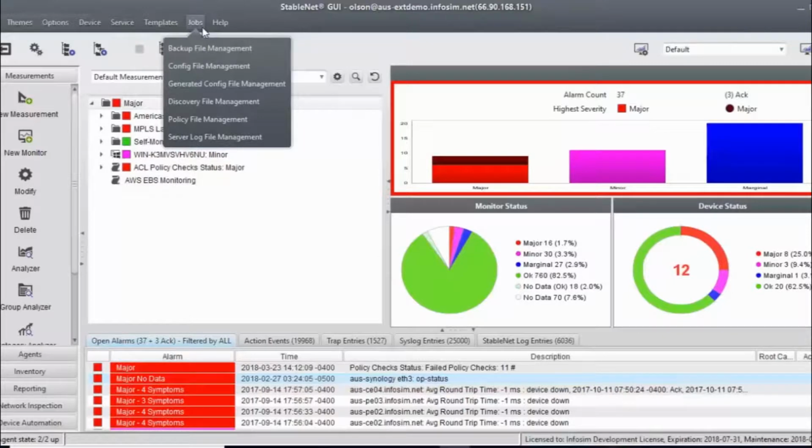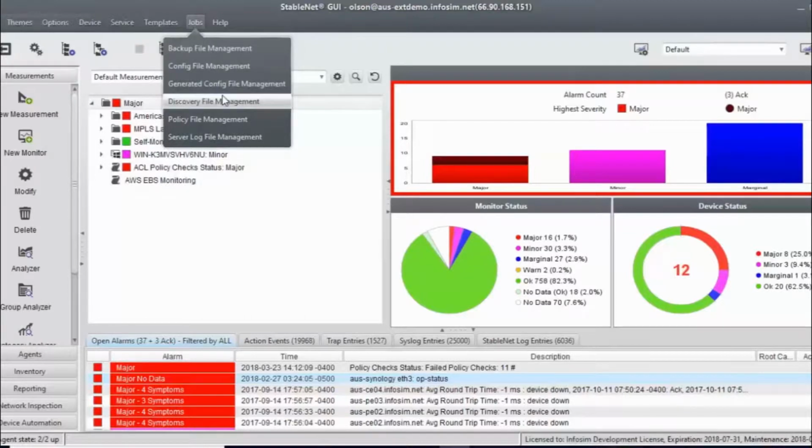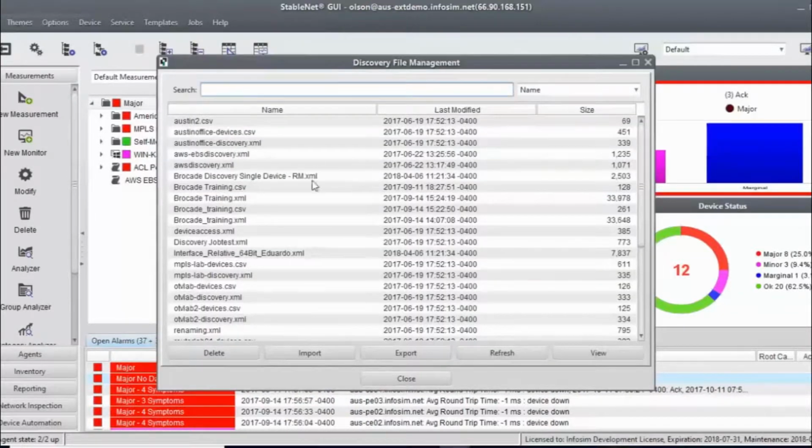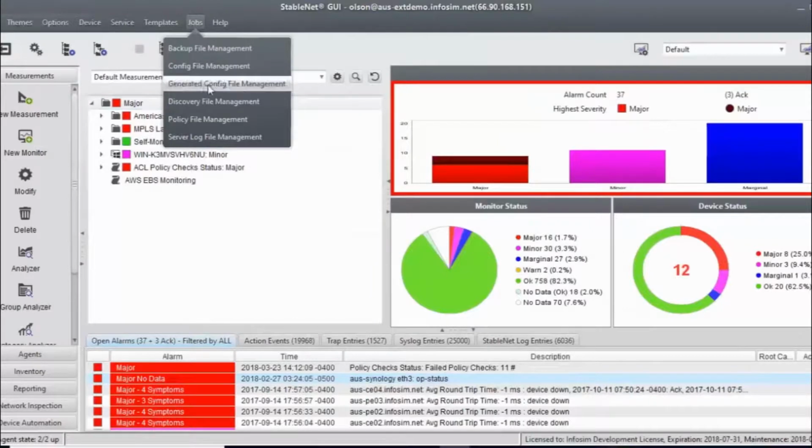In the job area, you have where you can upload, again, files for various tasks in the system. Things like discovery file management for XML and CSV files to be used in discovery jobs, as well as config files for config management, backup files for backup jobs, and the like.